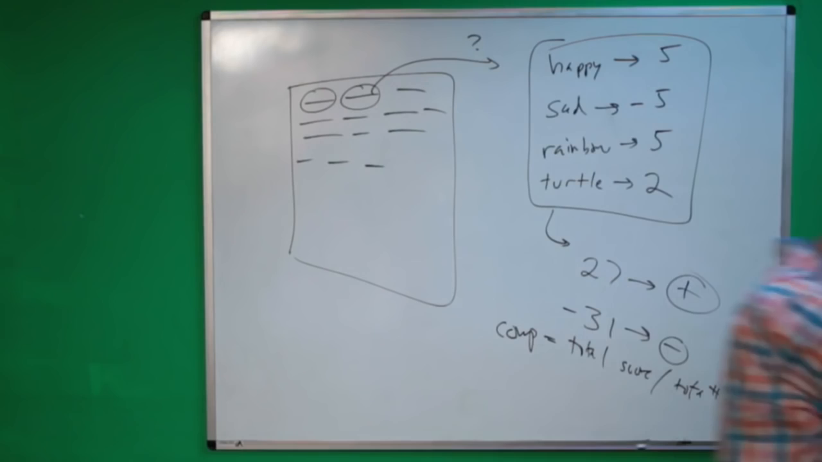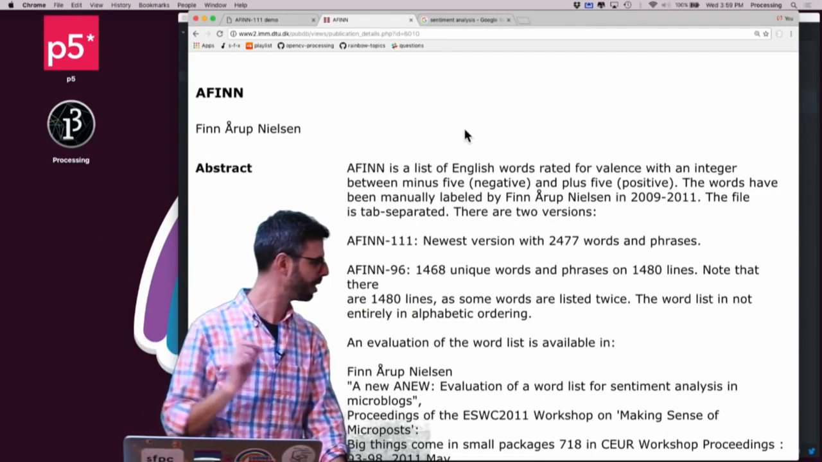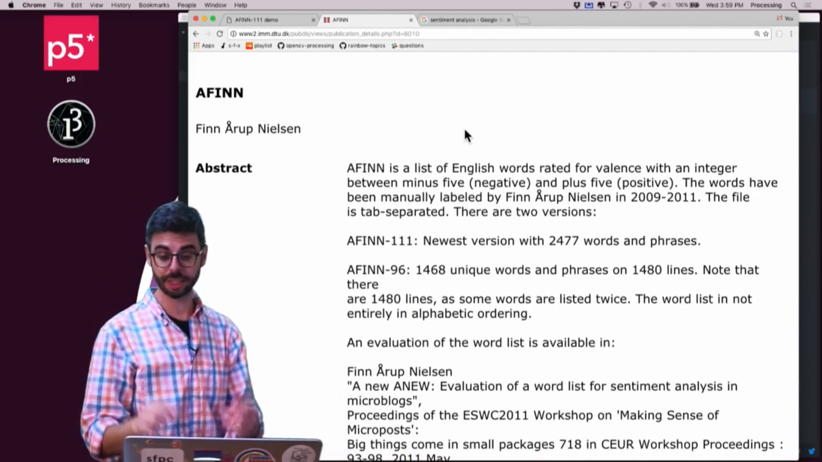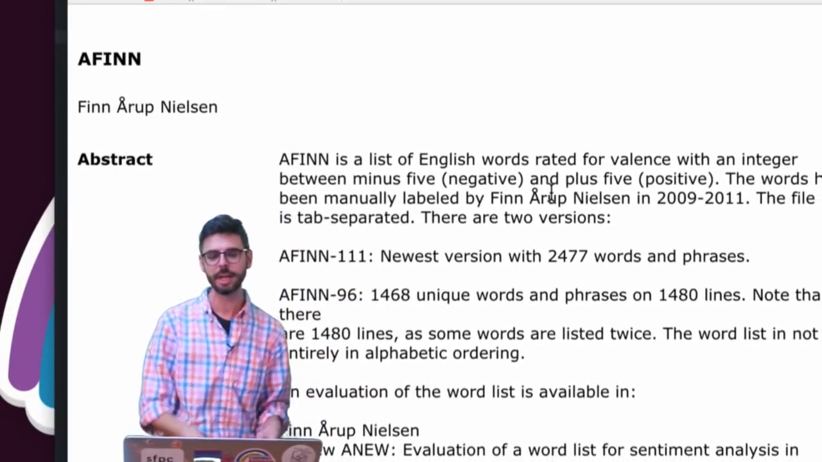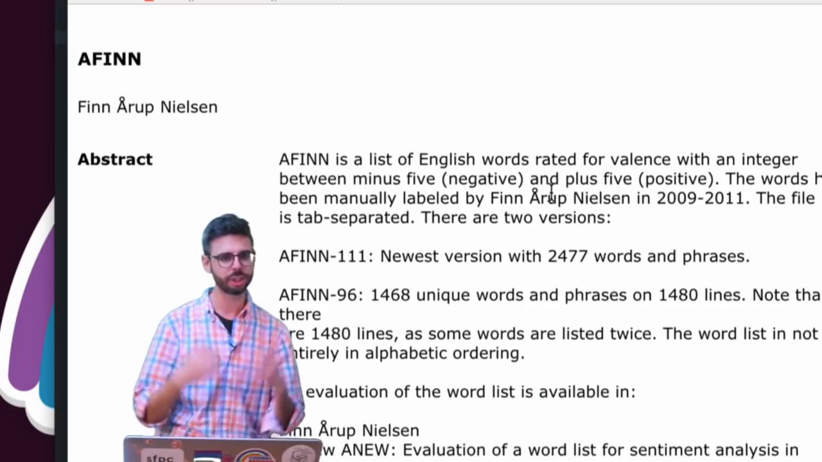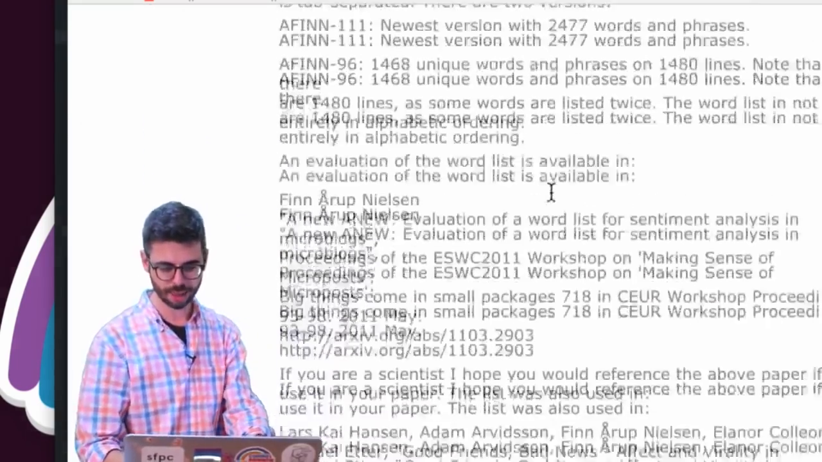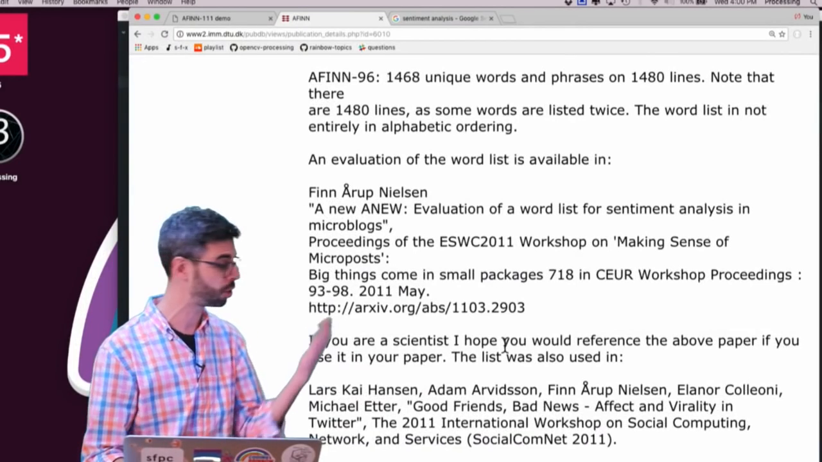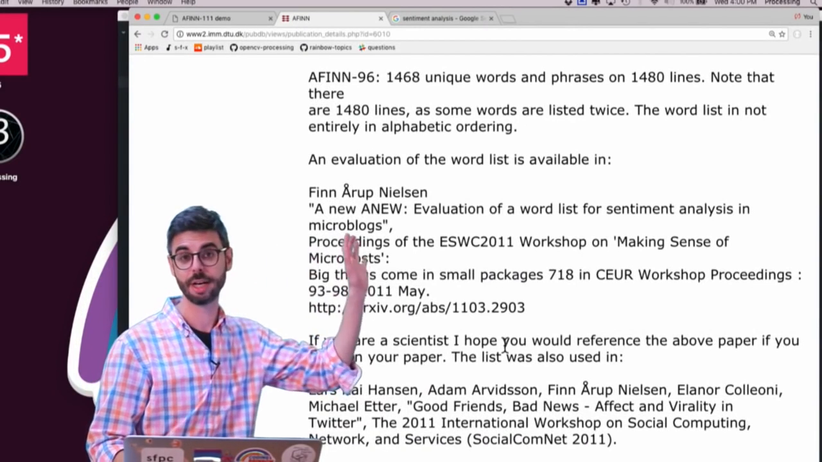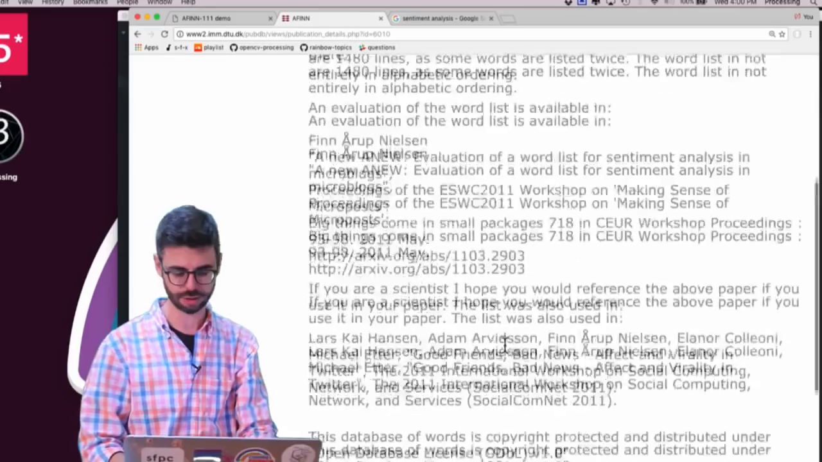So let's look back here, sorry. The AFINN-111 is a particular list of words. It was manually labeled. This was manually made by Finn Årup Nielsen. You can imagine what kind of research and thought went into this. And I encourage you to read the paper. And also, if you use this list, you should also reference the paper. And everything is on this website, which is linked in this video's description.